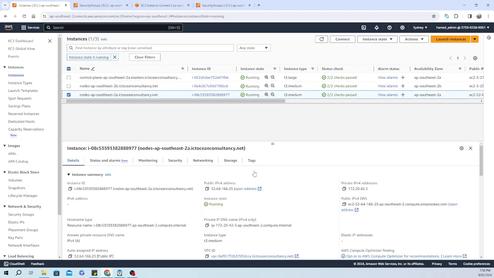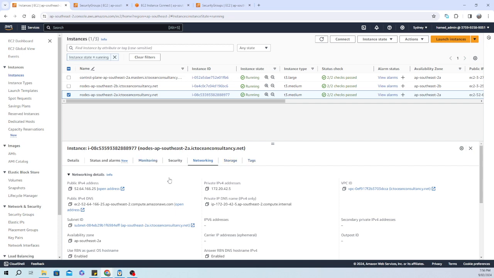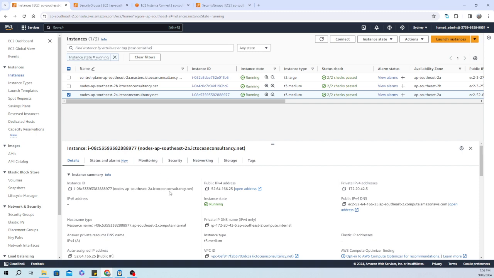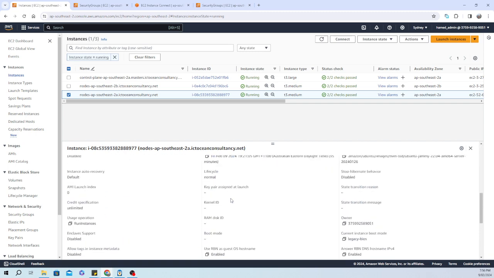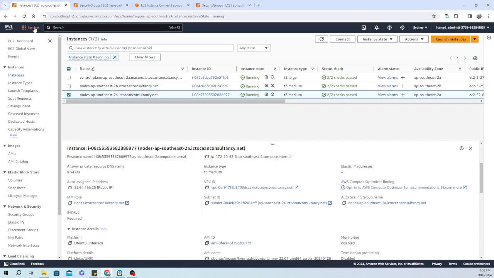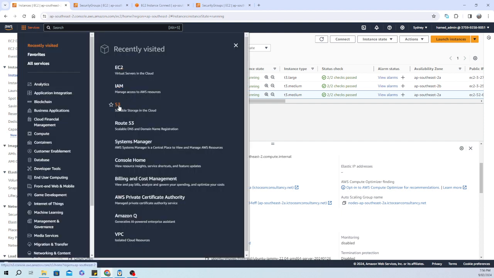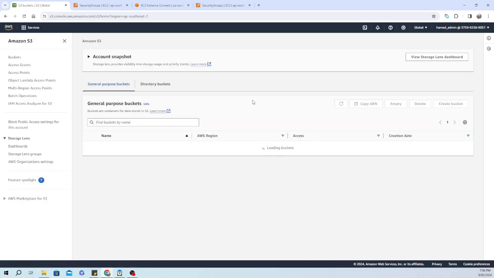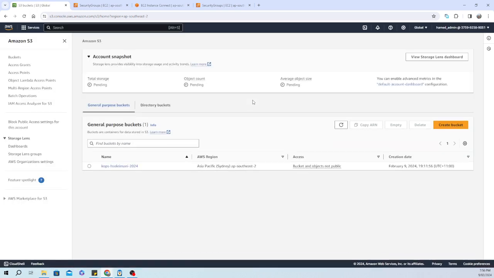So these were the things relevant to security groups. Okay, now let's get to the S3 bucket. Every state in Kops will be saved in an S3 bucket.